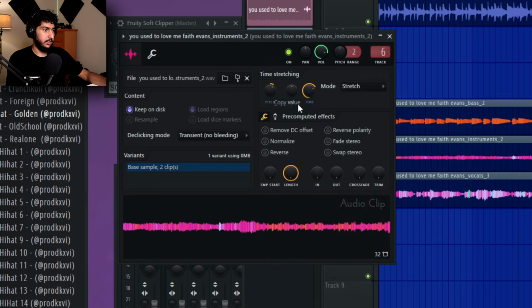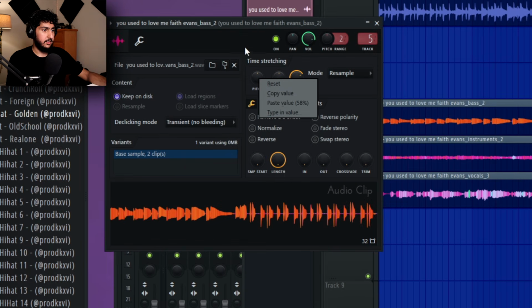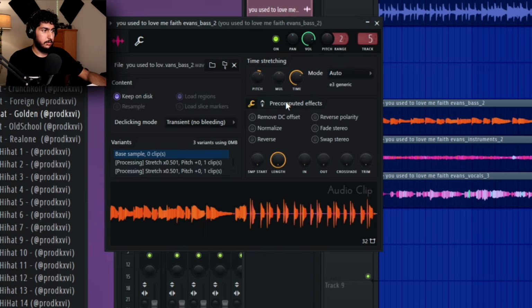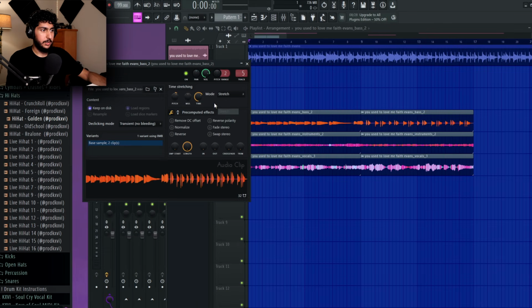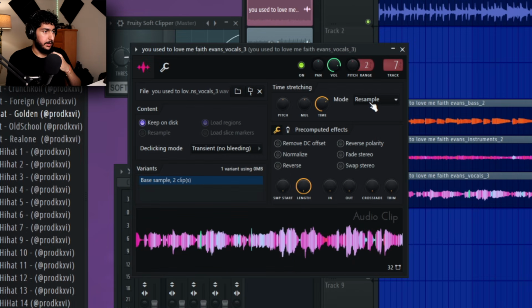So I'm gonna go ahead and go to this pitch here, right click on it, and either click copy or just hit C on my keyboard and go and paste it on the bass and the vocals. So just right click, hit paste, or hit V. Also remember to change these to stretch beforehand, otherwise it'll end up switching to auto. So change to stretch and then Control-V.